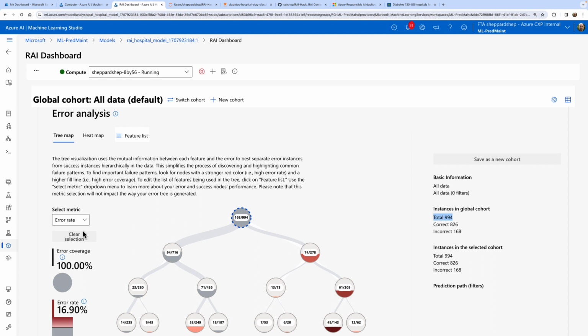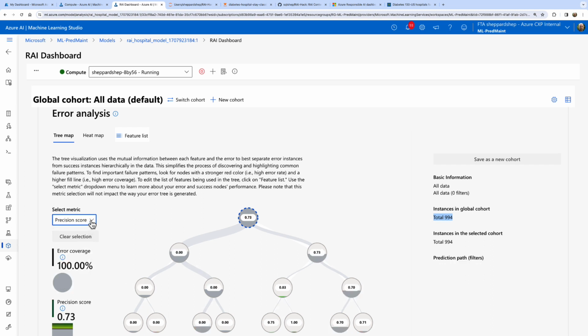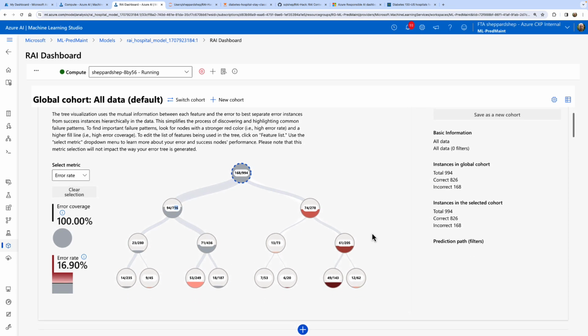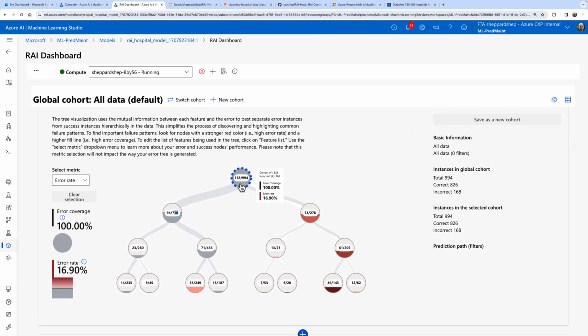And you've got a metric on the left-hand side, so if you wanted to change this to be something else, you can change it to what your precision score was. You can change it to the recall score, since this is classification, the F1 score, and see how it did. I happen to like error rate because it gives me the ability to see where in the model it actually did a bad job.